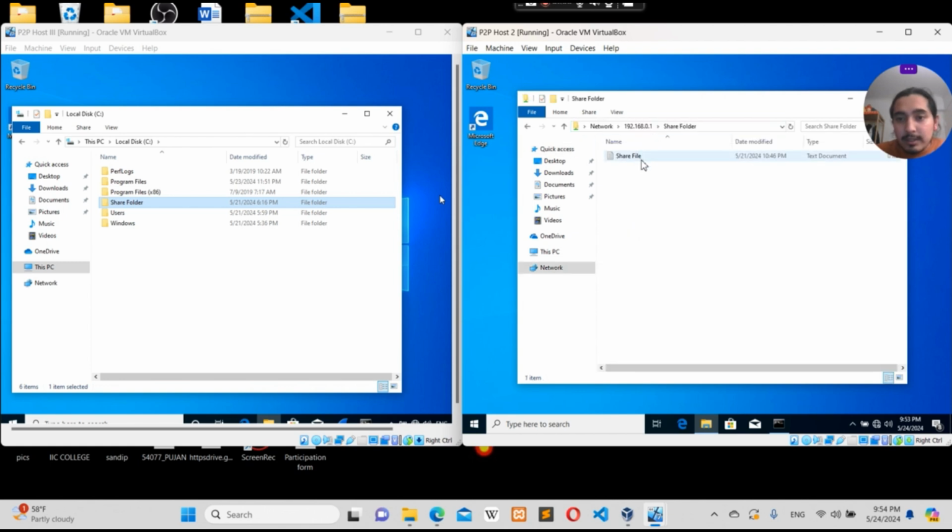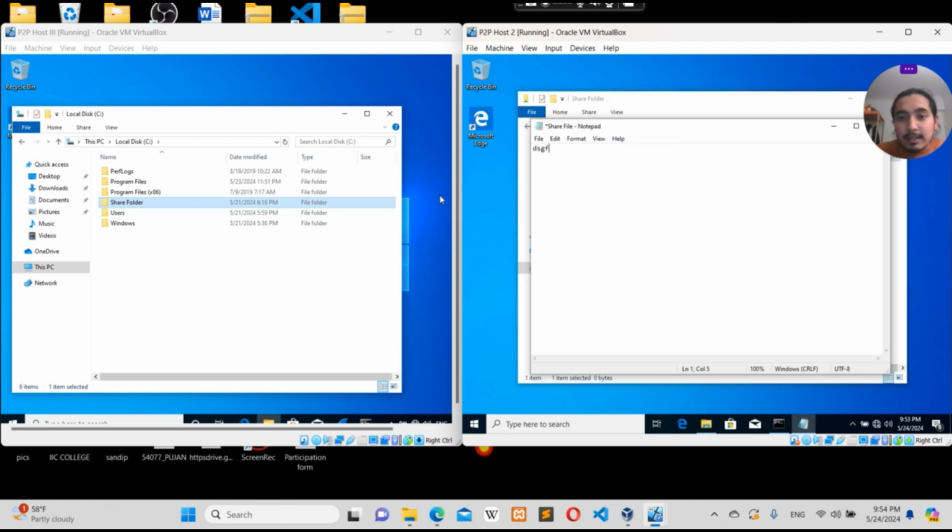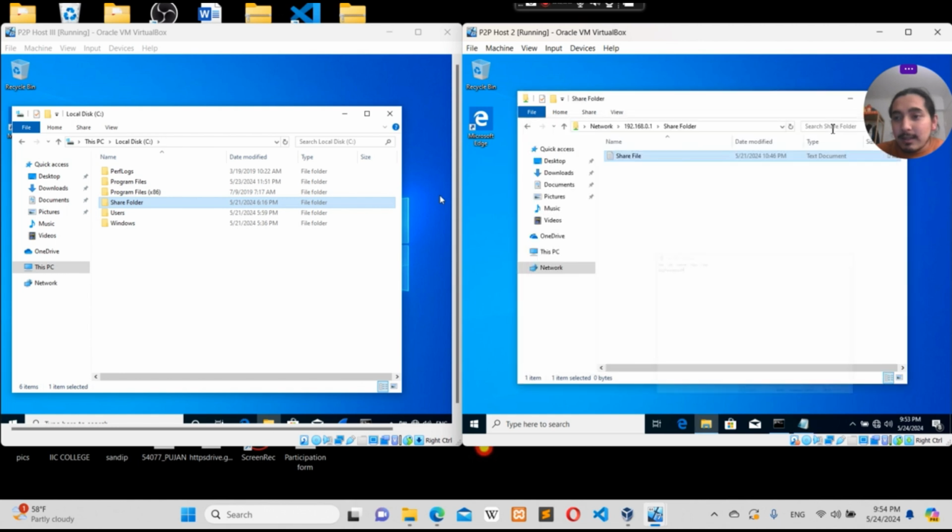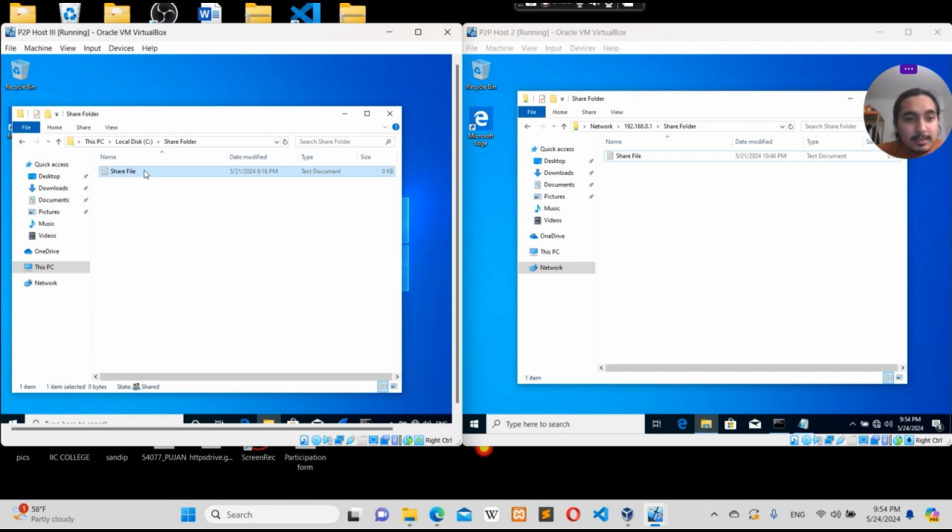Okay, we can see the file and we can write everything, since I have given permission to read and write from this server, so you can do everything. This is connected to this one. If you check the file inside, it's the same thing here. So now the file has been shared between the two virtual machines.